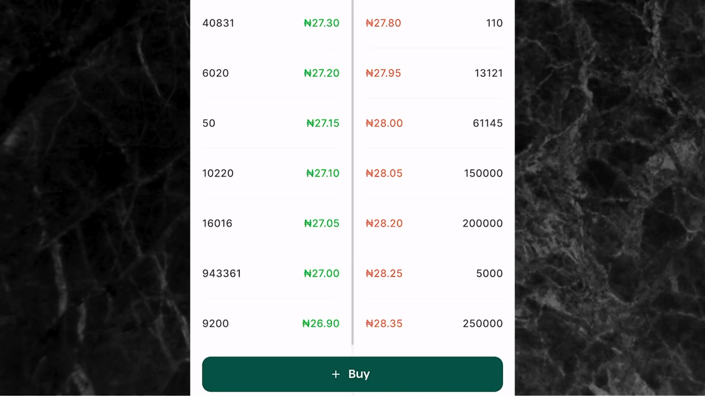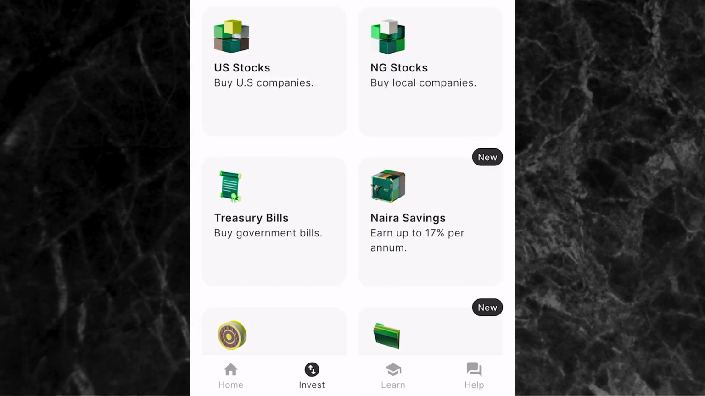And once you click on buy, it will ask you to enter the amount you want to invest in, and the money will be taken from your Bamboo wallet. It is as simple as that. So investing in stocks on the Bamboo app is a very simple process, and it doesn't take any stress from you.